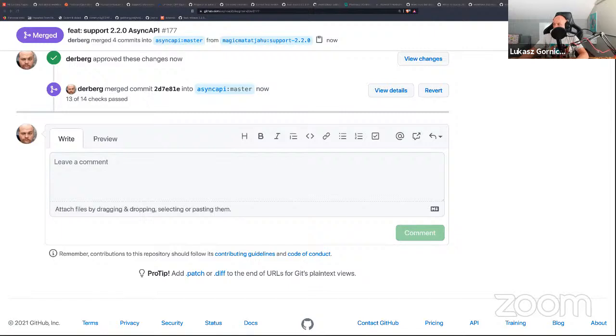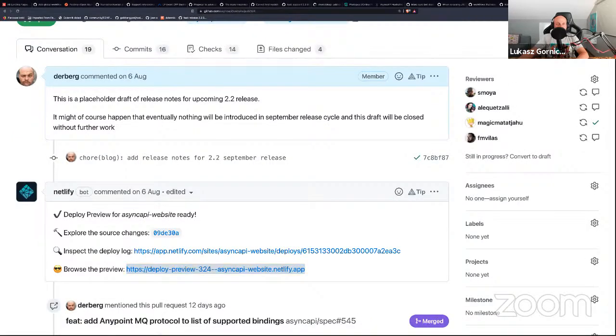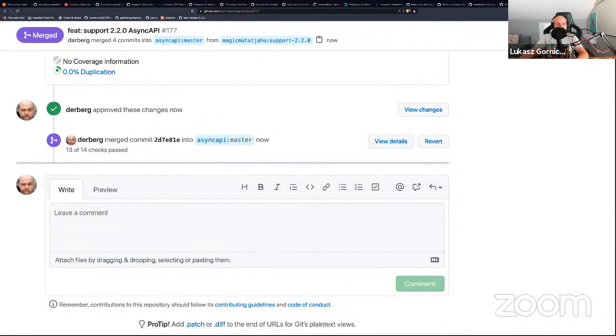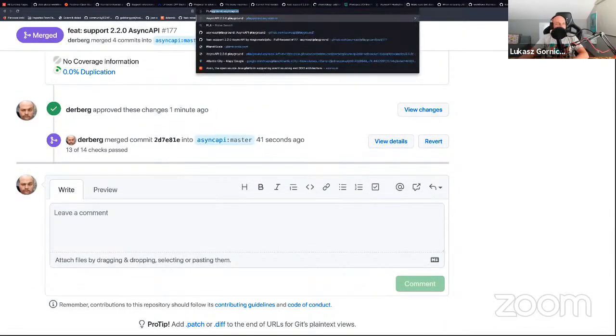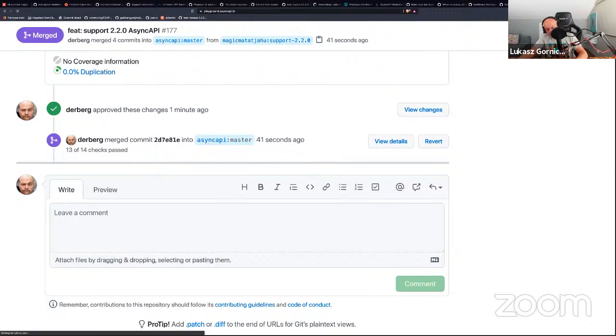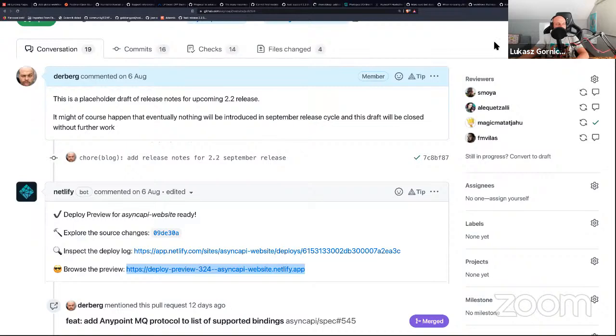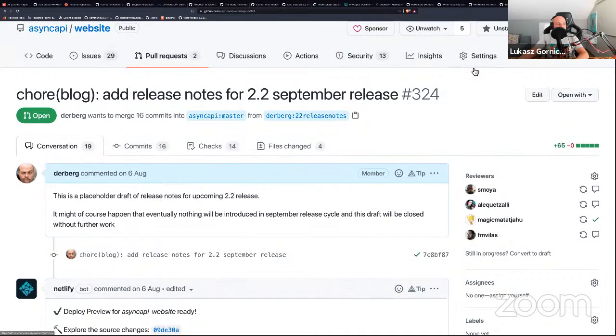Yeah, awesome. So everything is in the master of playground. So Fran is pushing it to the playground. And once it's done, we're going to release the release notes.